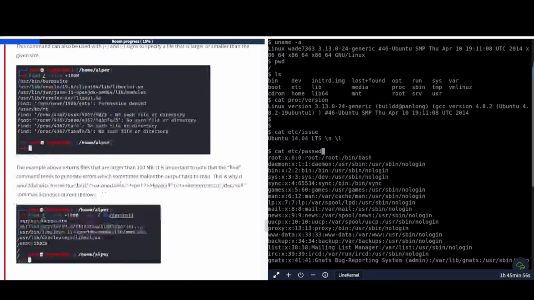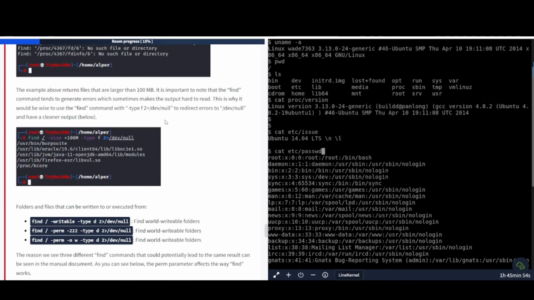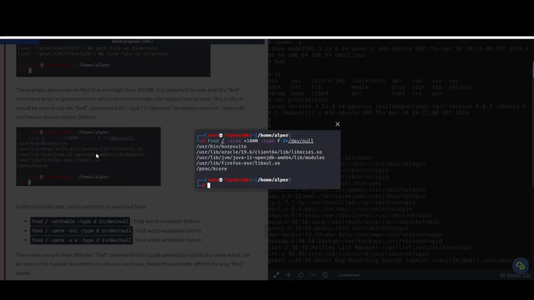All right. The example above returns files that are larger than 100 megabytes. It is important to note that the find command tends to generate errors, which sometimes makes the output hard to read. This is why it would be wise to use find command with -type f, and then you can see the rest there to redirect errors to /dev/null and have a clearer, cleaner output shown as below, right? So you don't have all those errors and stuff cluttering up the screen.